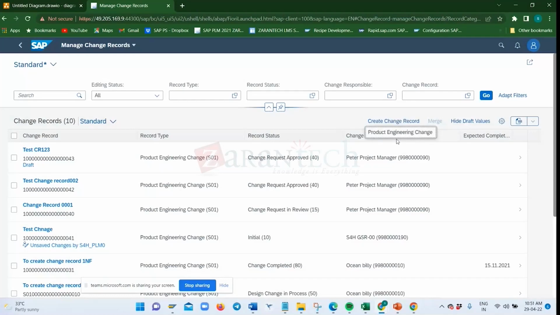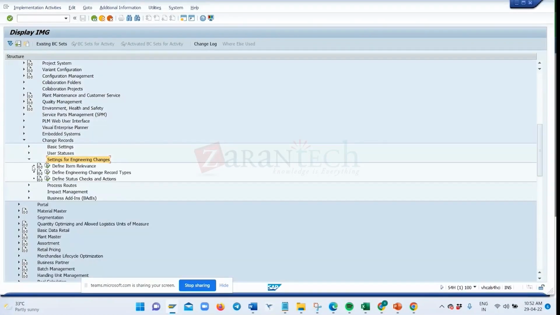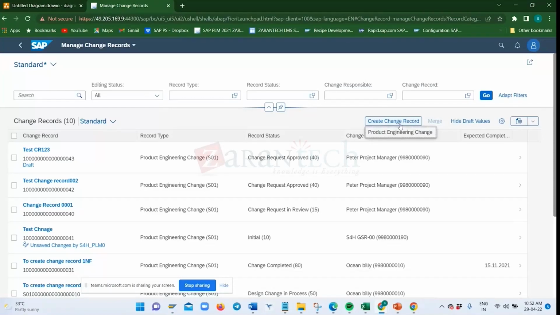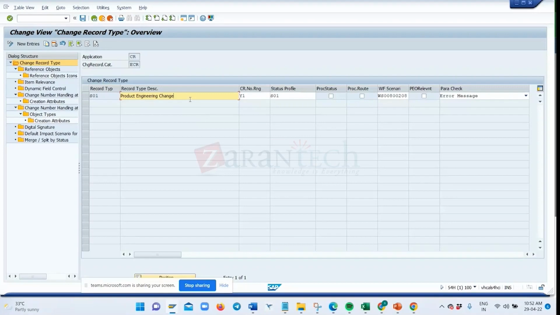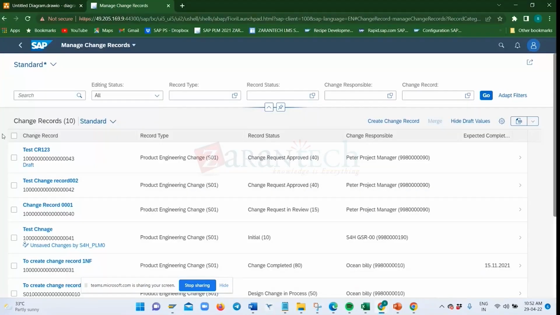If we have customized a different change record type, currently we have product engineering change. That's why, when you go to create a change record, you will see product engineering change here. If you want another change record type, then you can copy it in the customization, and you can create it.